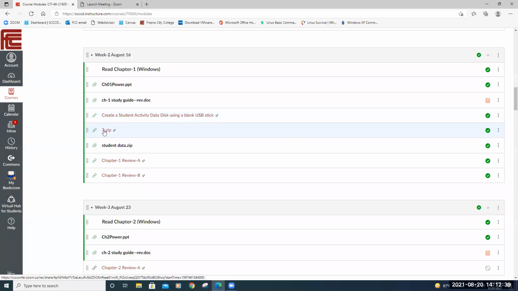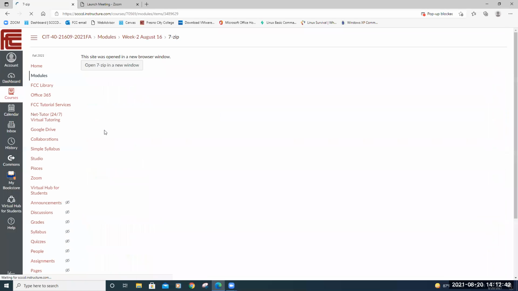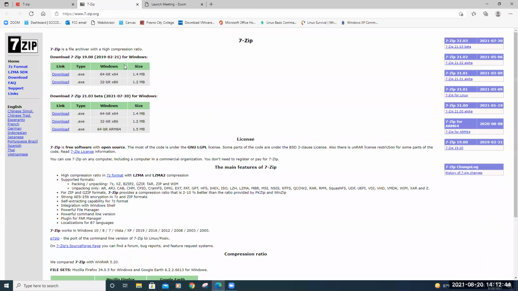So here's the link to 7-zip. If you go into that link for 7-zip, this opens in a new window. Let me reshare the screen, I just want to make sure that you guys can see it okay. There you go. And this is for Windows. Again, I think you could even work on Windows XP, whatever.